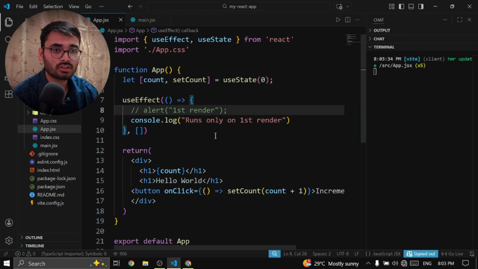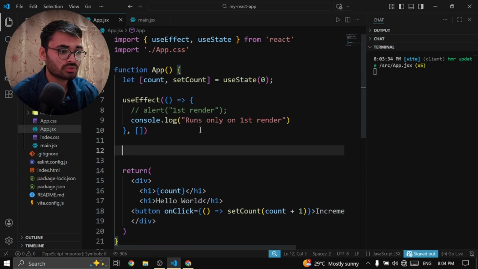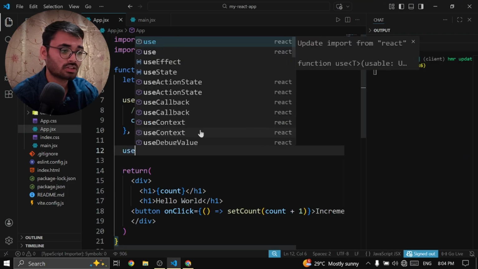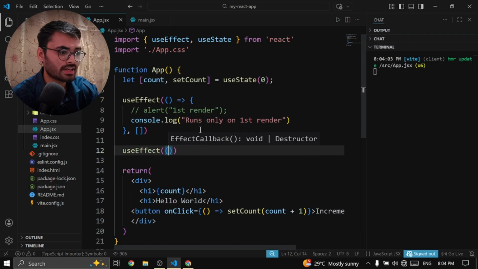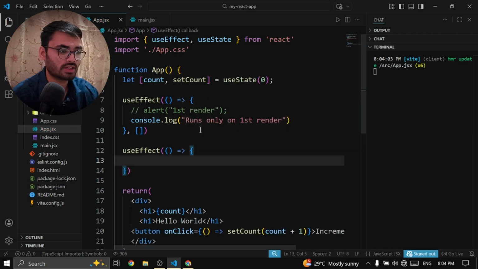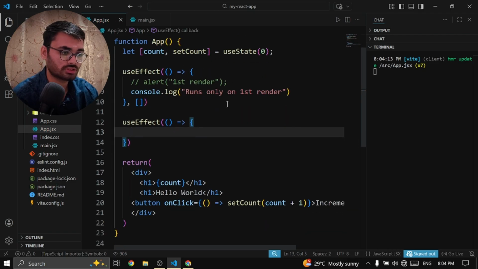Now what I want is for the useEffect code to execute when the state gets changed. So what I can do is create another useEffect. You can create multiple useEffects. So here I'm going to say useEffect, and similarly, whatever code we have written, the arrow function, we are going to use it over here.